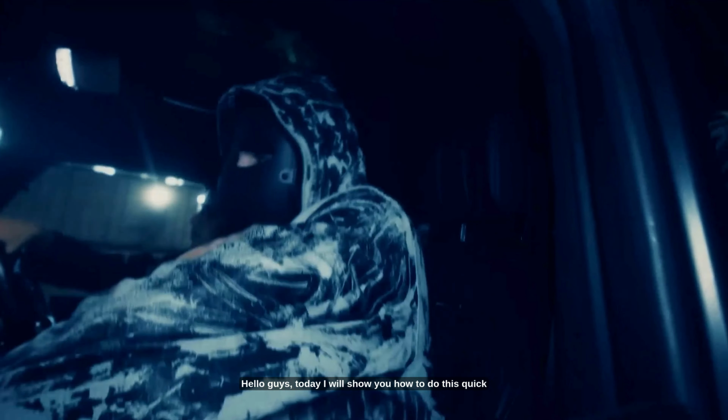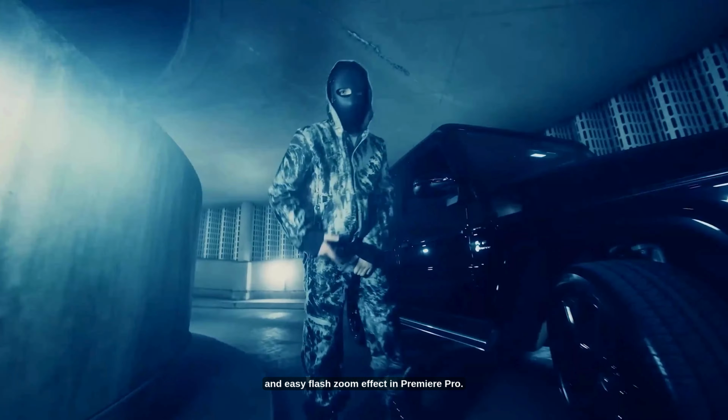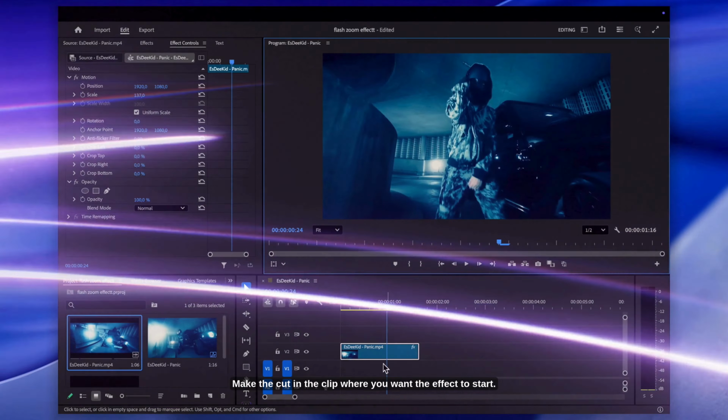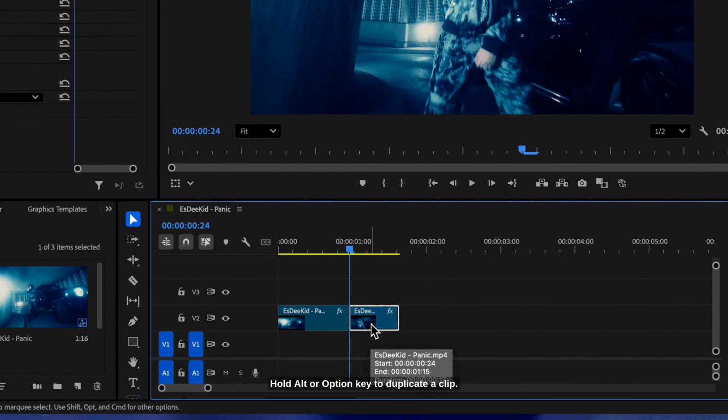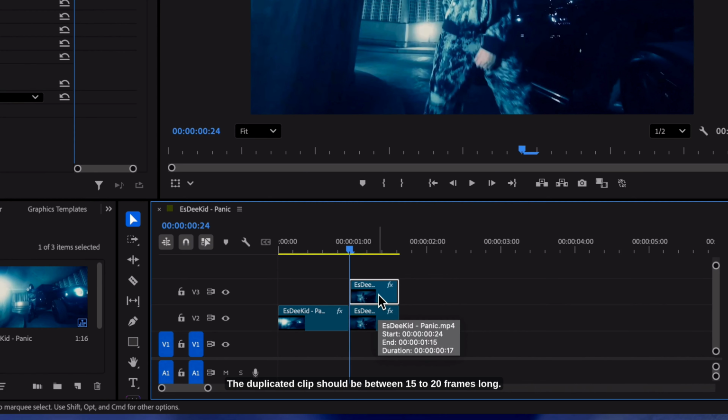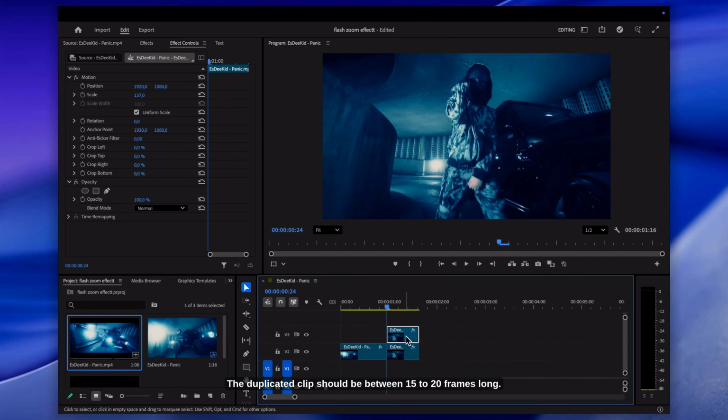Hello guys, today I will show you how to do this quick and easy flash zoom effect in Premiere Pro. Make the cut in the clip where you want the effect to start. Hold Alt or Option key to duplicate a clip. The duplicated clip should be between 15 to 20 frames long.